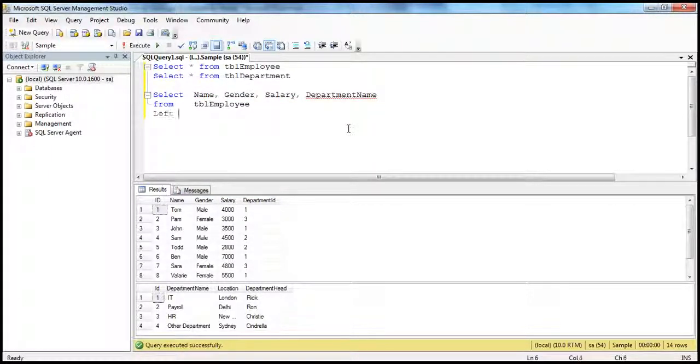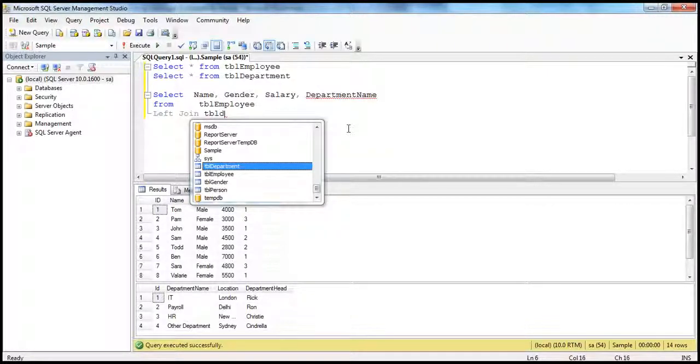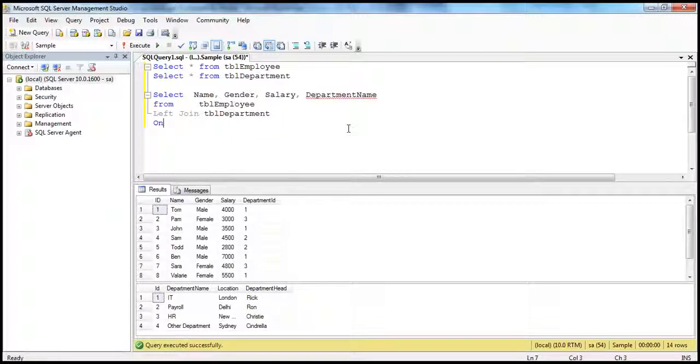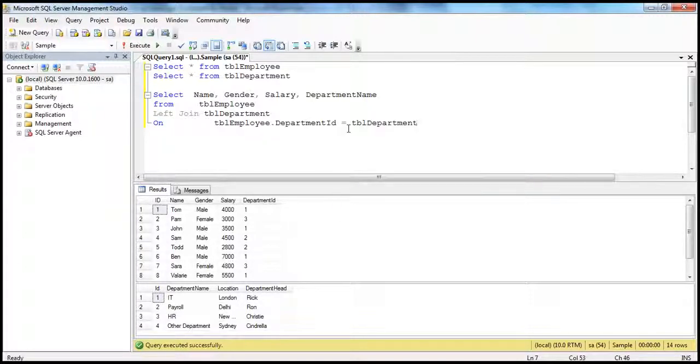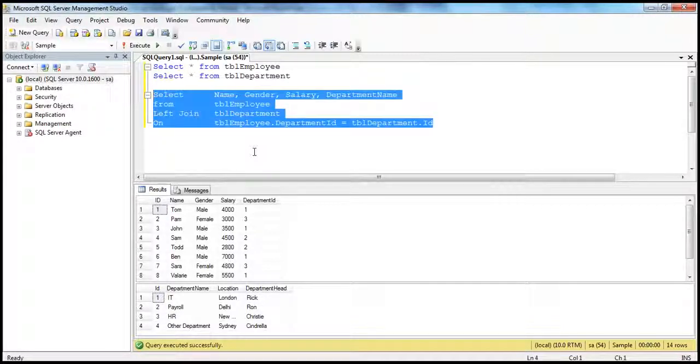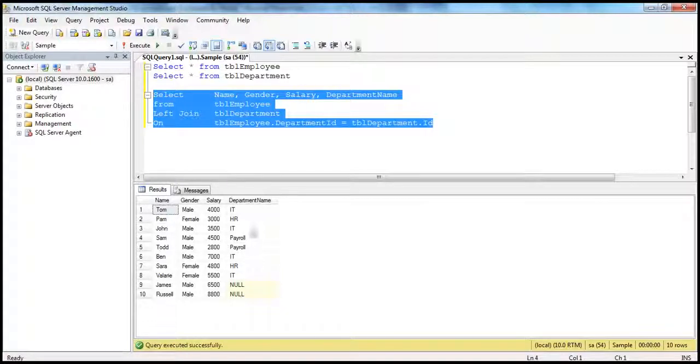and we want to left join with that table. And which table is that? TBL department table. And obviously the join condition is TBL employee dot department ID is equal to TBL department dot ID. So that's our join condition. This query is now a left join query. If we execute this query, we get all the 10 rows from the left table, the matching rows plus the non-matching rows.